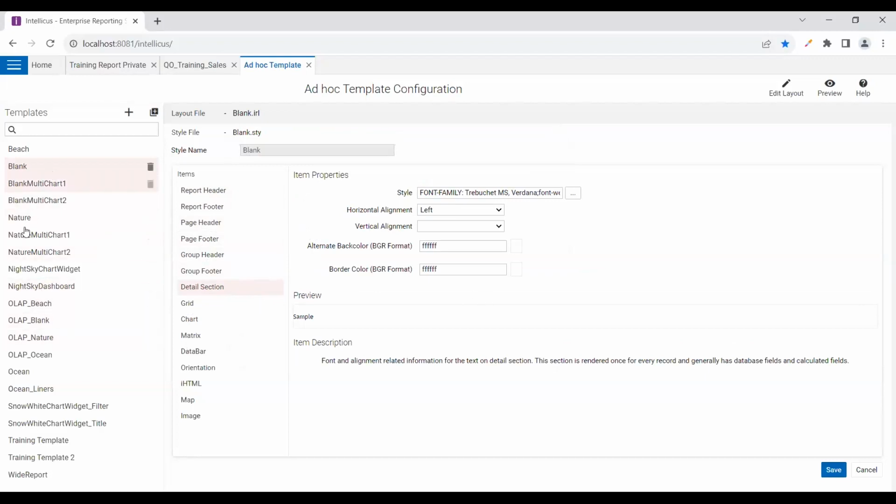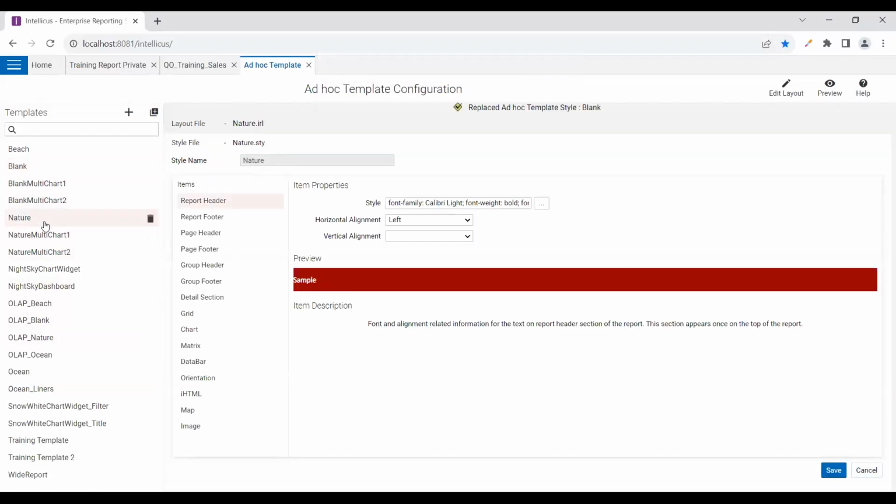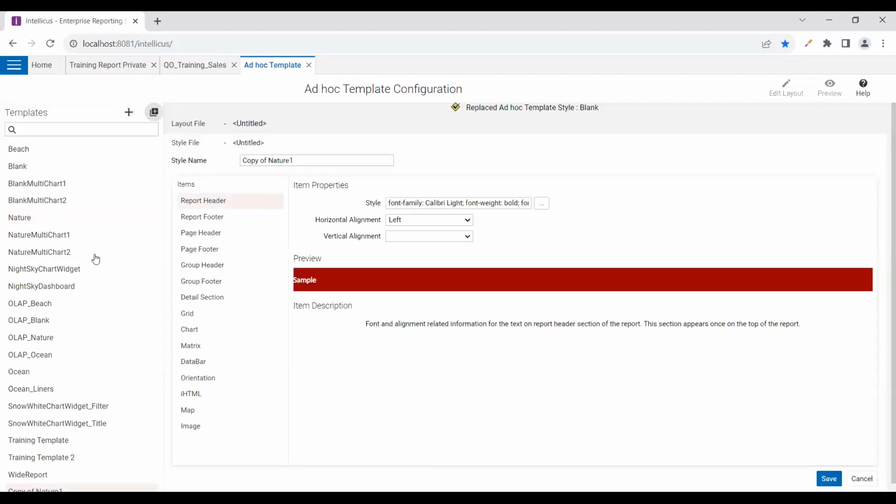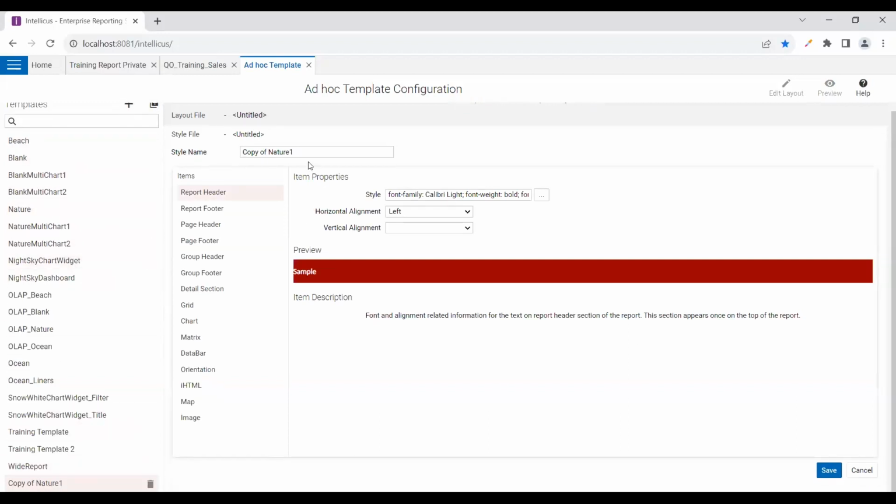Or if you want to create a new one, for example, I have taken the nature template. Now I want to make some changes to that nature template, but I don't want to alter the already defined template. So what I can do is click on this double plus icon, which is add like, and it will create a duplicate of it. Or if you are creating a new template, you can click on add new. So let me create the add like. It will create a new template.